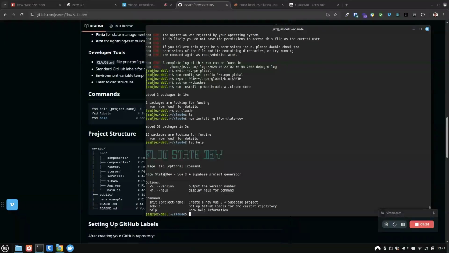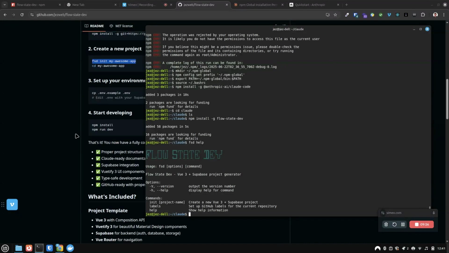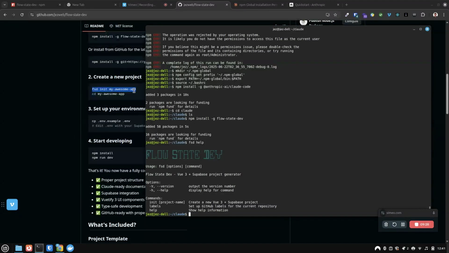Okay, so alright, let's try the making an app thing. So FSD init and what are we going to do? We'll do how about a world clock? World clock demo. Okay, so we'll do that.